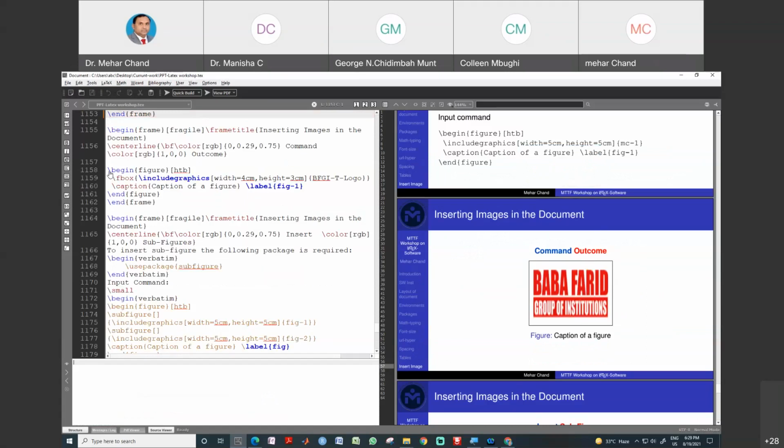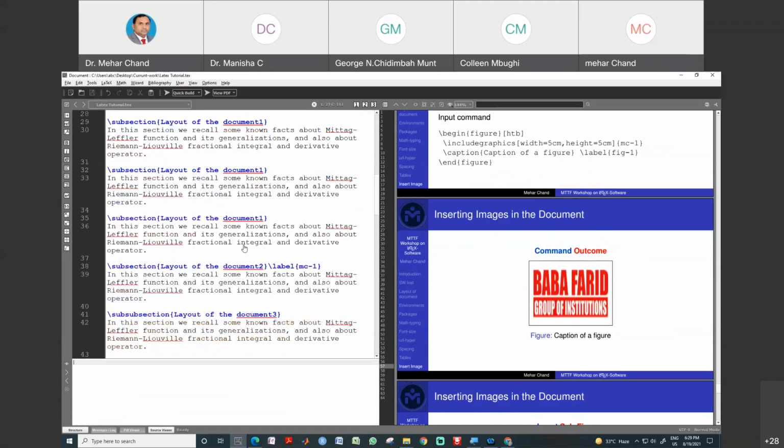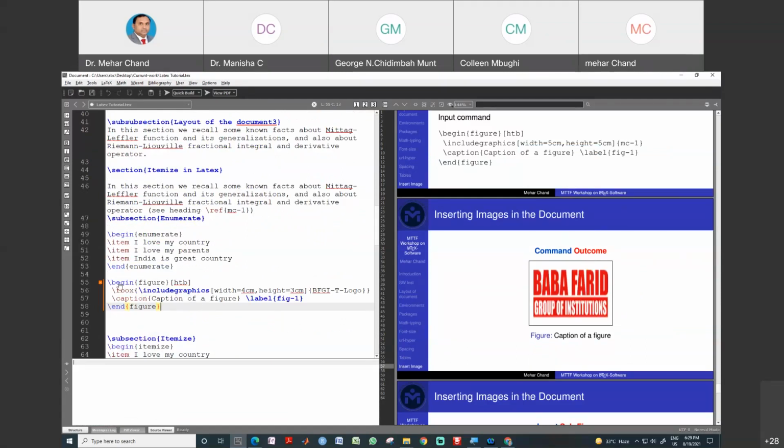Okay. So this is the command to insert the figure, and I am copying from this place and using it in our current document. So see at this place, begin figure, this is the end figure, and if you want to insert the box, then we use this F box, so the figure will be in the box, okay. And if you don't like it, you can remove it.